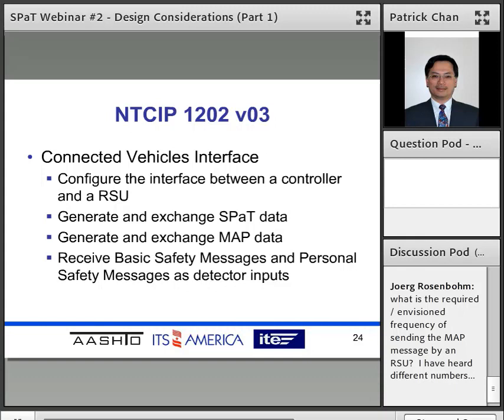Our supported connected vehicle environment consists of the following user needs: being able to configure the interface between the controller and the RSU, meaning what ports are open and what data we want to share between the signal controller and the roadside unit. Another is to generate and exchange SPaT data, not only providing SPaT data to the roadside unit, but also monitoring what's going out in the SPaT messages at the traffic management center.